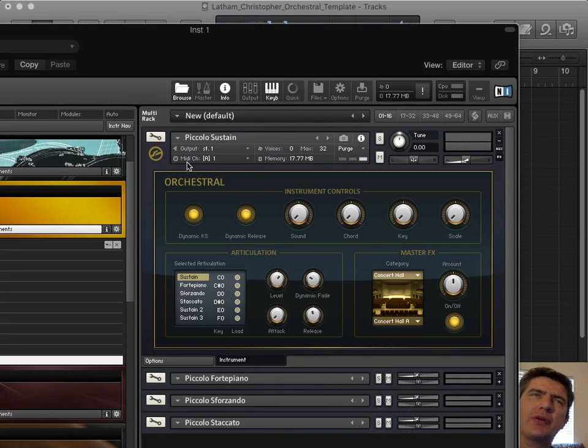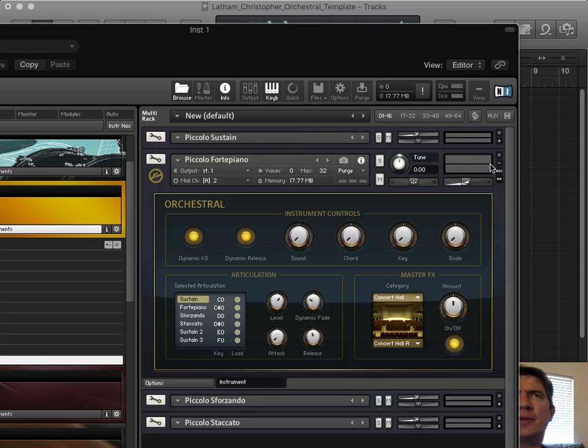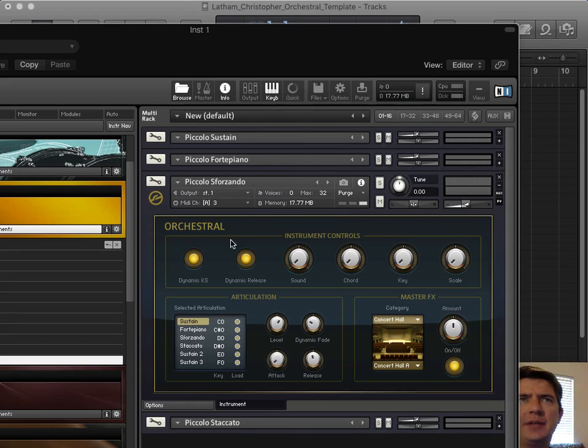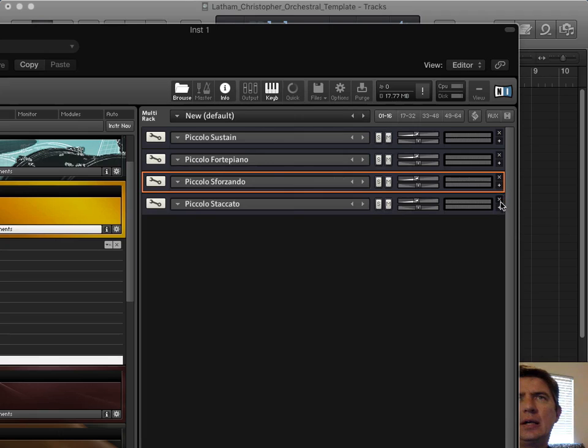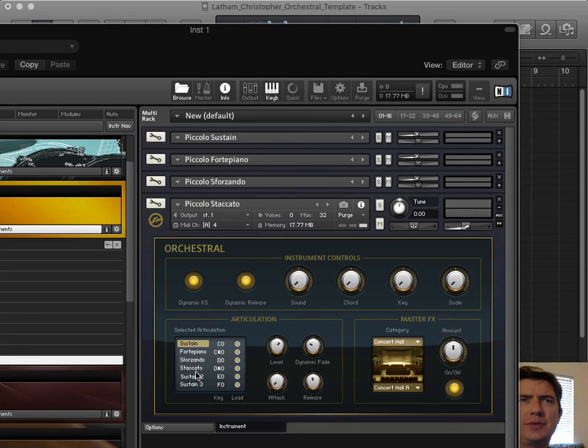So once I have those set up, I can go into each one of them, and I need to make sure that the correct MIDI channel is set and that it's set to the correct articulation. And that's set to sustain. Then I can go to forte piano. This one is set. Each one of the MIDI channels should automatically be set because it's smart enough to go through and increment them one at a time. And I'll set this piccolo to forte piano, this one to sforzando, and this last one to staccato.